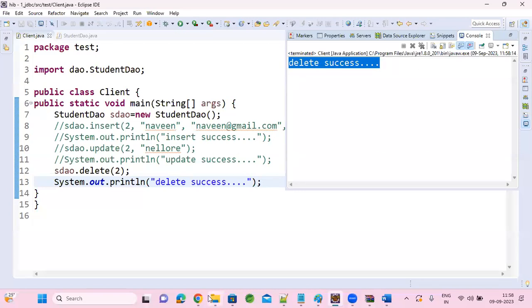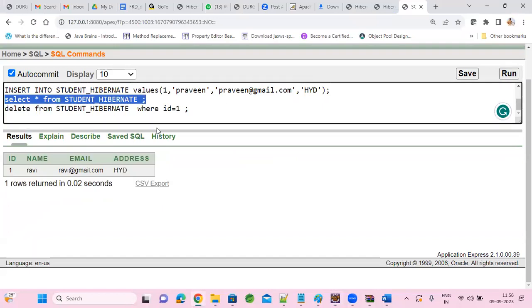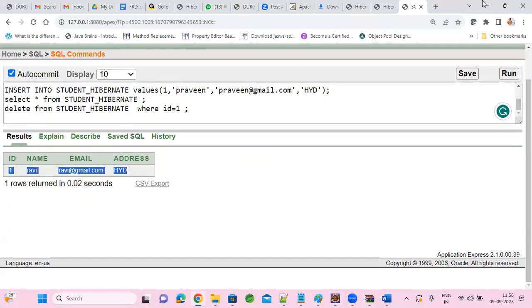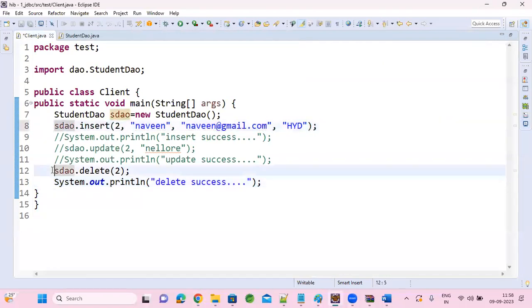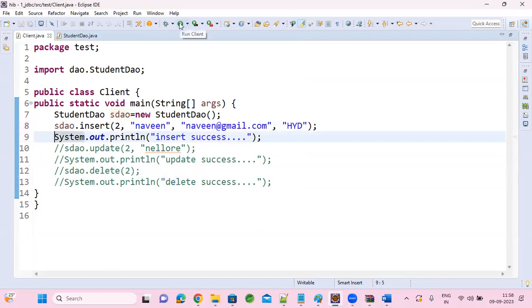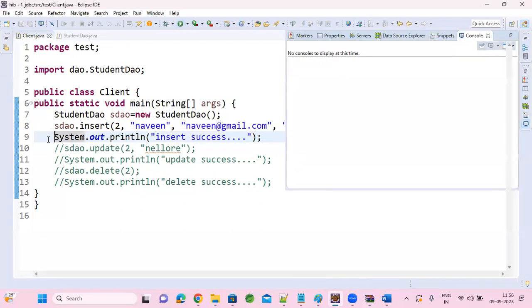Record 2, I wanted to delete. Record 2 is deleted, only one record is there. Now let me insert this again for select operations purpose. Second record again I inserted.